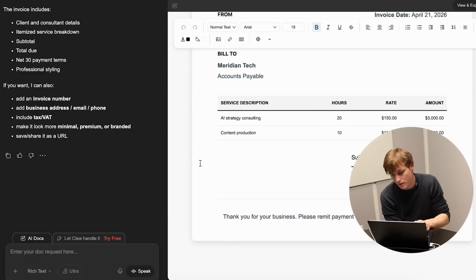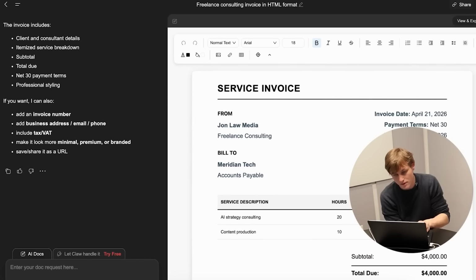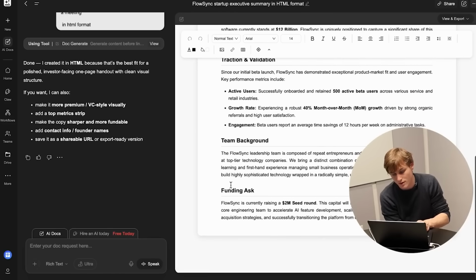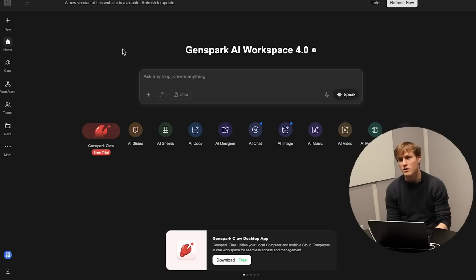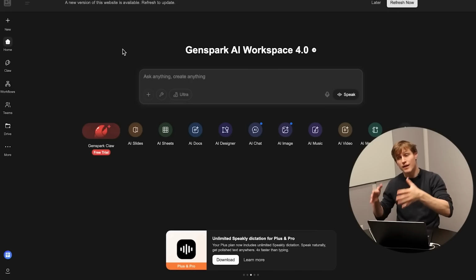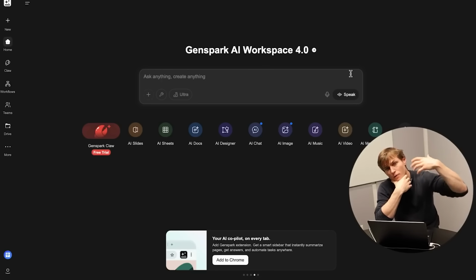Okay, here's a service invoice for $4,000 with all our information. And here is the one-pager summary as well. So that right there is the core white collar suite. We've got your docs, your sheets, and your slides. And that is the lowest hanging fruit, just taking the work you already do and automating a large portion of it with these agents. But we can also go a little bit farther beyond that.